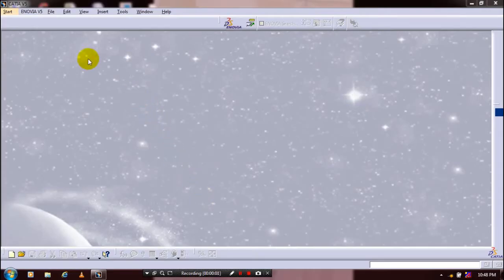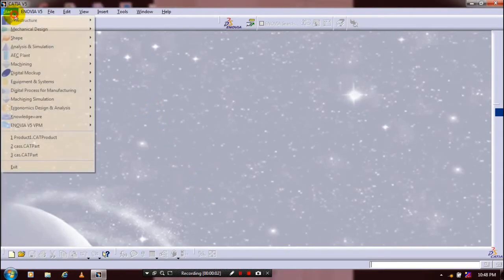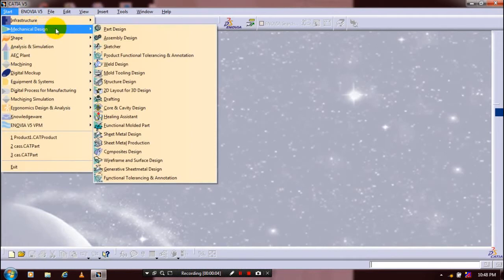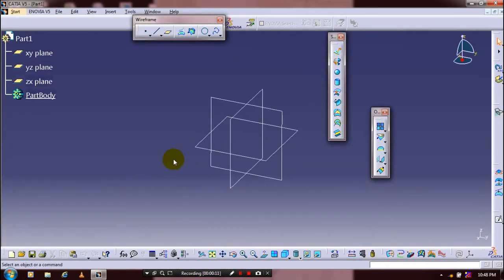First we have to select a mechanical design. Inside the mechanical design we have to select a wireframe and surface design. Select a plane which you want to sketch here. Then open the sketcher workbench.